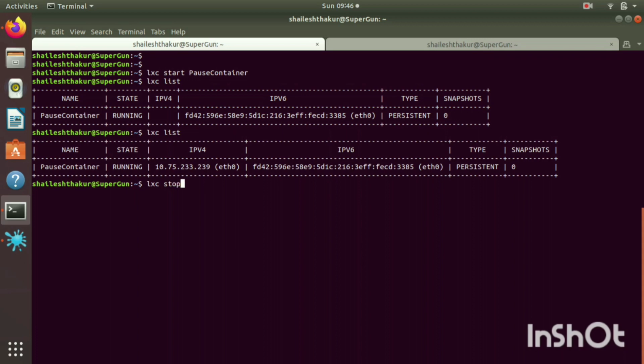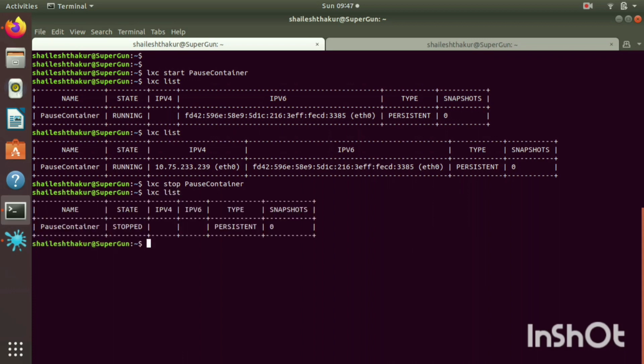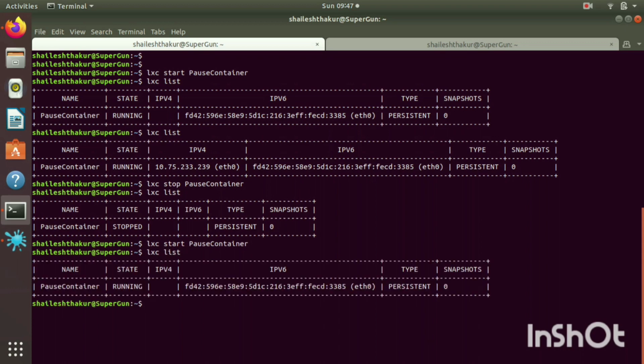So now how do you stop? You stop by LXC stop. Yep, it's as simple as that. Now say I want to restart. What I do to restart, I just do LXC restart and the container name.